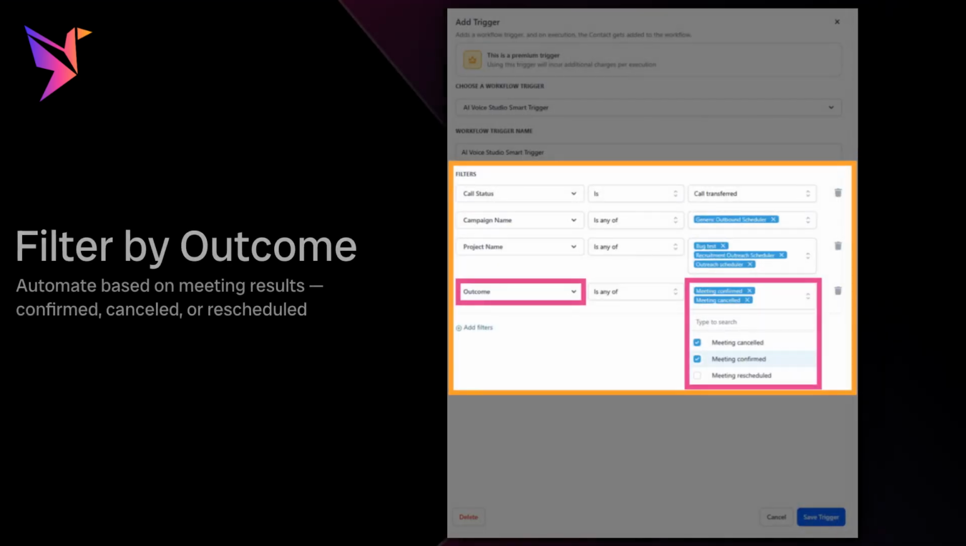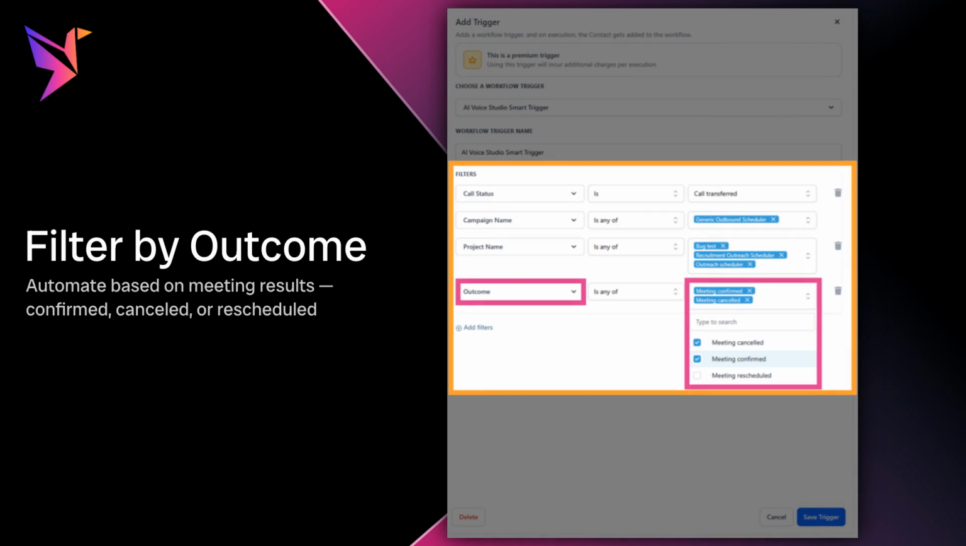The last filter type is outcome. This one applies to specific scenarios like appointment reminder calls, where the outcome depends on the client's choice during the conversation. The possible outcomes are meeting confirmed, meeting rescheduled, and meeting canceled. Using this filter lets you automate how your system reacts to those results. For example, moving confirmed meetings to a different stage or sending reschedule notifications automatically.